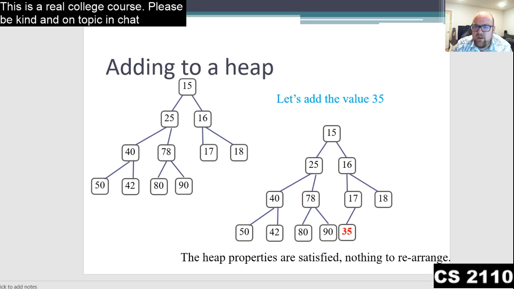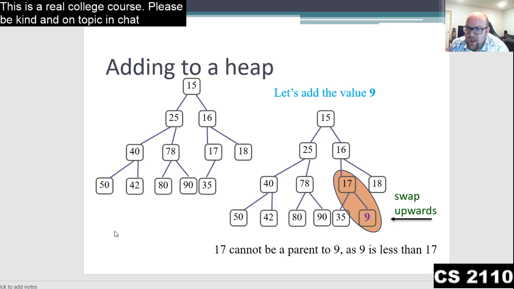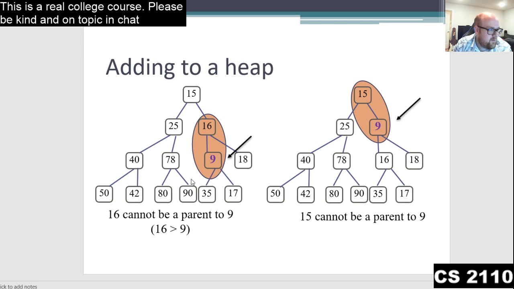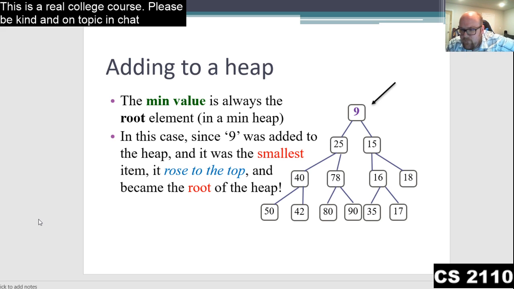But now let's add the value 9. Now with 9, we have a problem because 9 is not less than 17. Therefore, if we add 9 here, we violate the heap order property. So what do we do to fix this? Well, we just swap 9 and 17. So 17 will move down here, and 9 will move up here. So we end up with this. But this still does not satisfy the heap order property, so we swap 9 with 16, because 9 is less than 16. And then we swap 9 with 15, because 9 is less than 15, and we end up in this. So because we added 9, we had to swap a bunch of values.